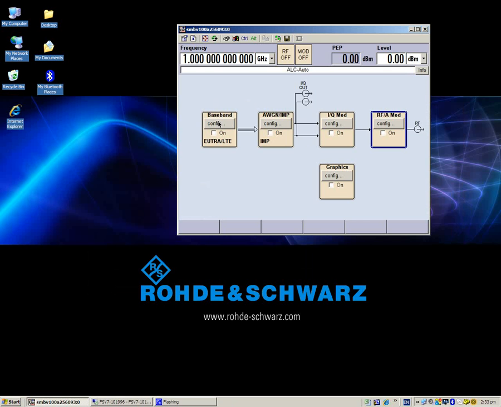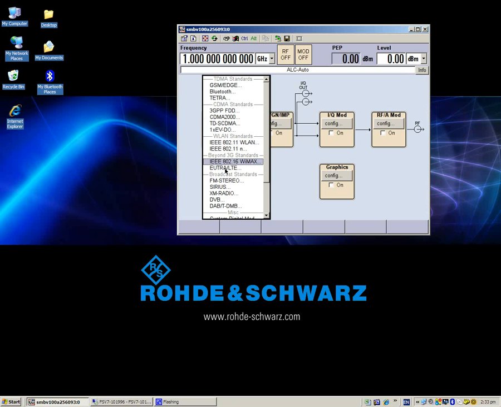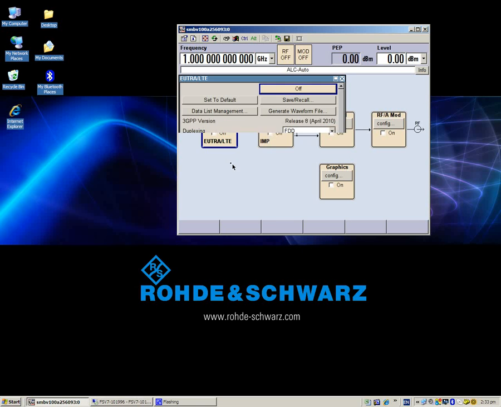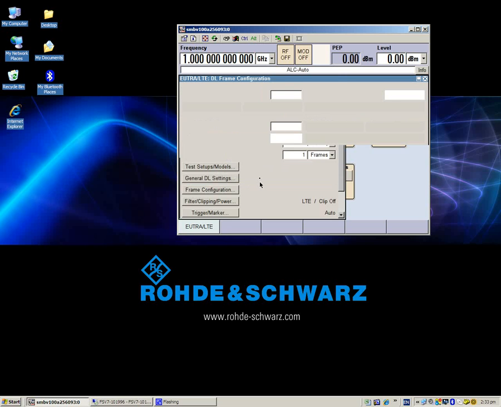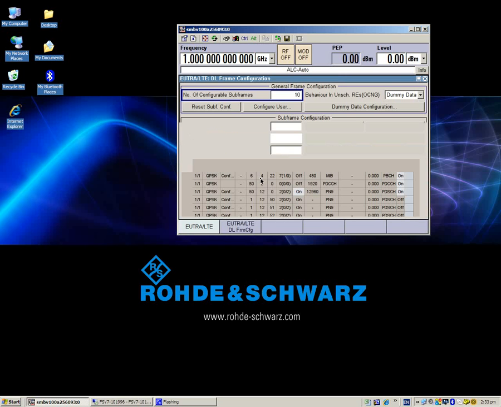So we can configure an LTE signal in the baseband block of our generator. We just select the baseband and LTE personality. You can see that there's other personalities available here. And in this menu we can configure whether it's FDD, TDD, uplink or downlink, or even configure a 3GPP test model. Under the general downlink settings we can configure bandwidth, FFT size, and which antenna we want to work with if we were doing, say, a MIMO configuration.